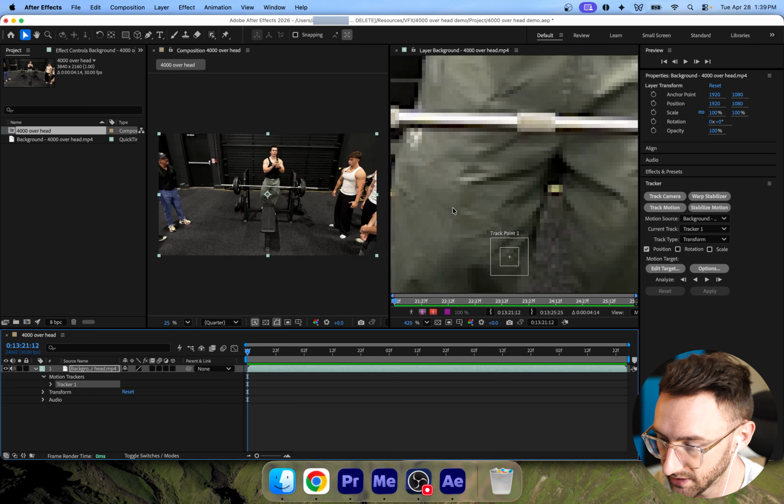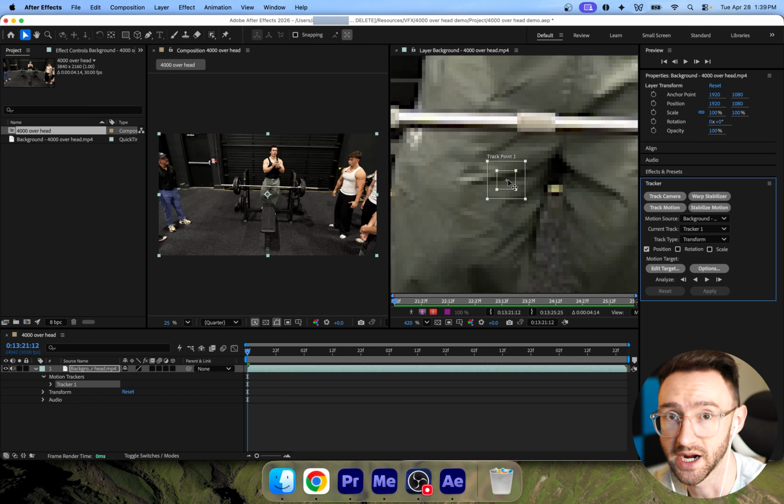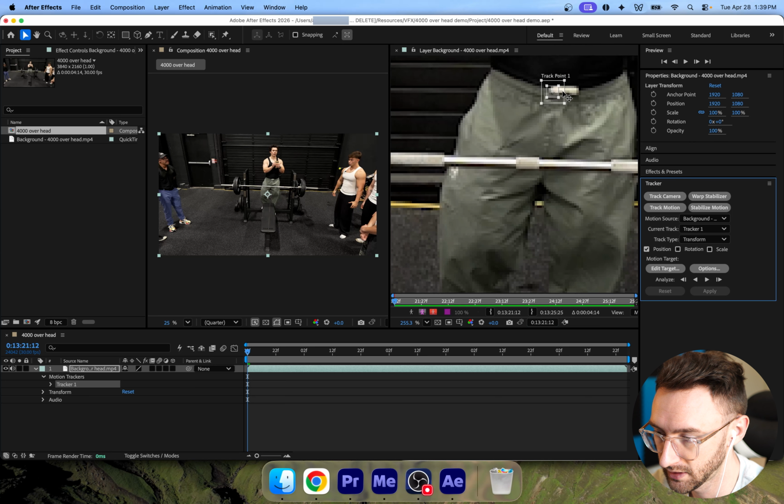And the way that this works is whatever is in the middle box is like the object you're tracking, the kind of pixels that it's looking for. And the outer box is where it's looking for them. So I'm going to drag it over to Will's face.